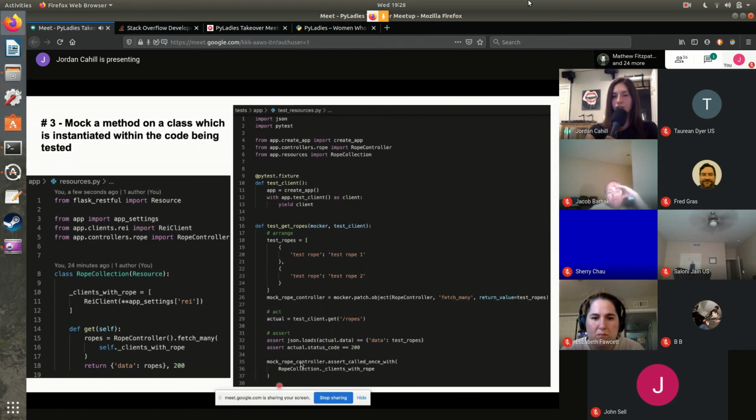Let's make sure that we called the fetch many method on rope controller with that list of clients with rope. And the reason why this part is very important is because imagine if you are testing a function that calls another function, but that function is not mocked. In that situation, you can ensure that you're passing that function the right parameters because it's not raising an error and because it's returning the expected values.